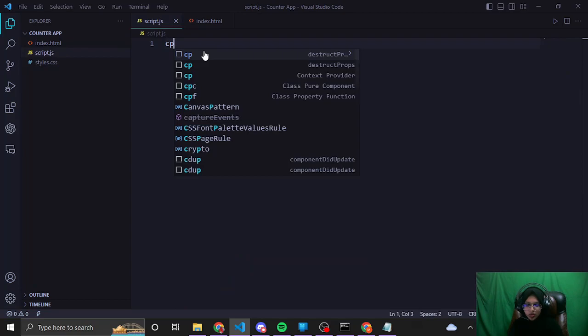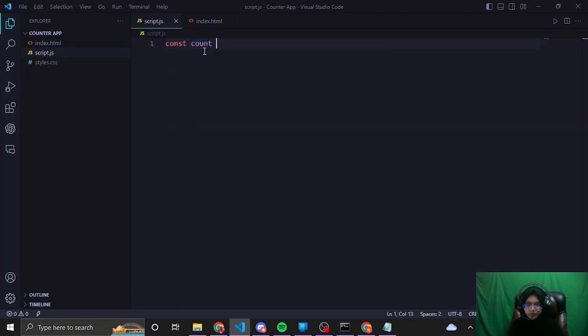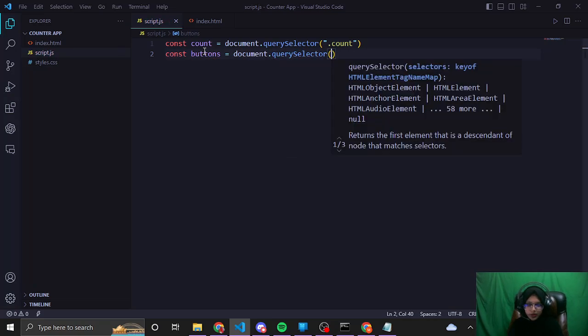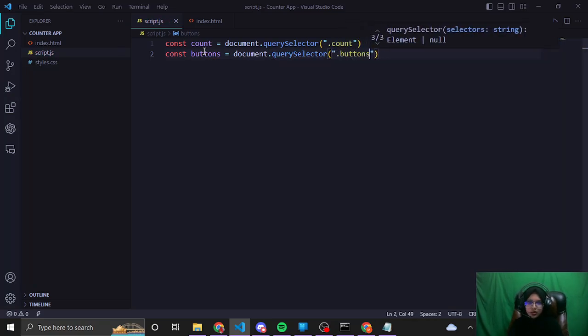So let's start. First, getting the count, query selector, and we're going to get it using the count class name. Next, we have to get our buttons. How are we going to get it? With the buttons class name.